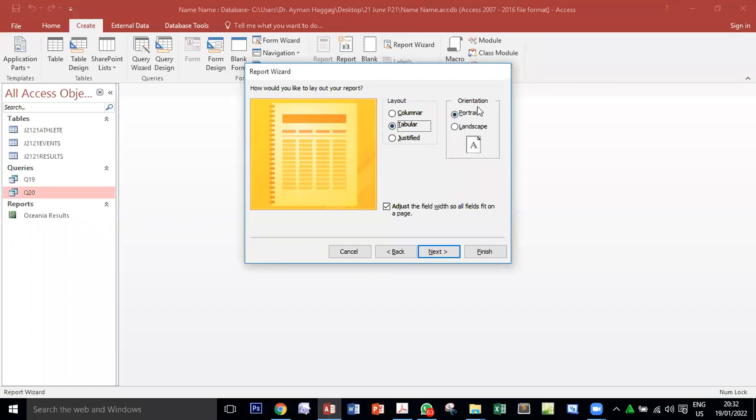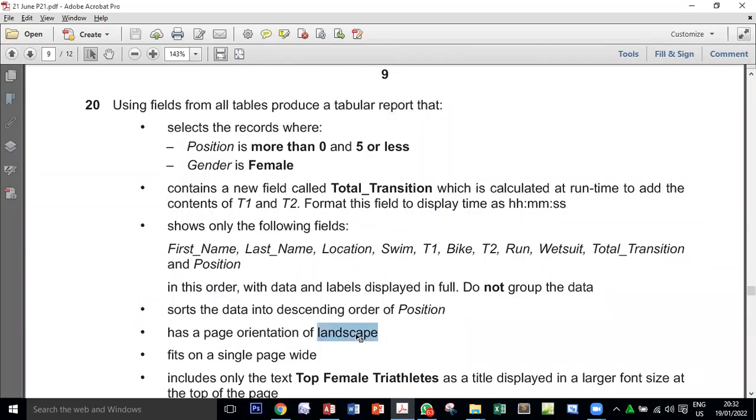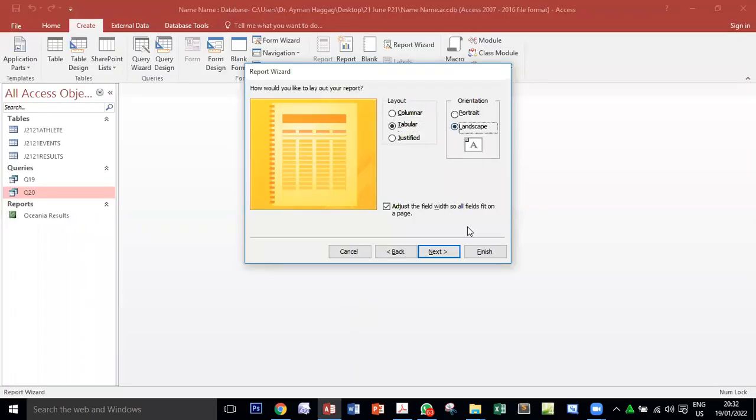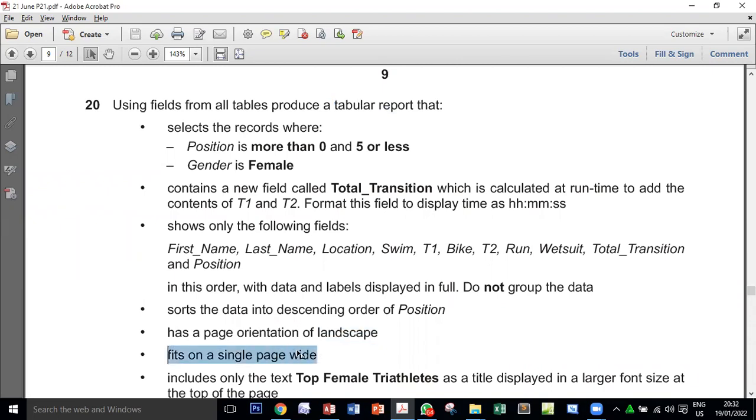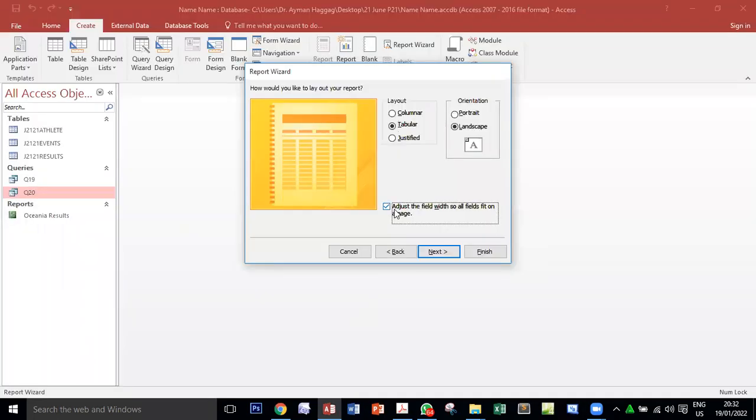So tabular. Orientation. Let me look. It needs to be landscape. So this is landscape. What else? Fits on a single page wide. Keep this one. Adjust the field width so all fit on a single page. So actually, I only need to think if it is portrait or landscape, and everything else will be left.